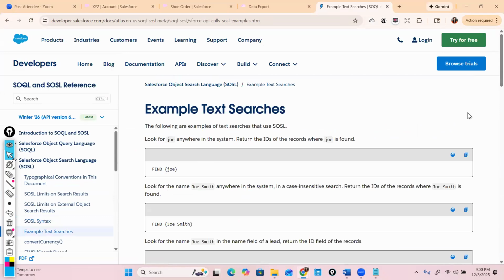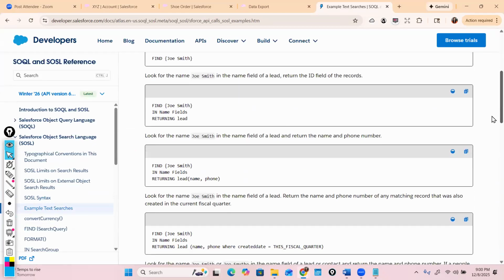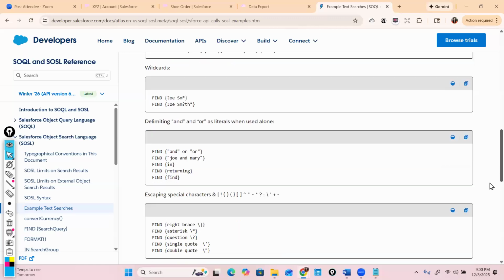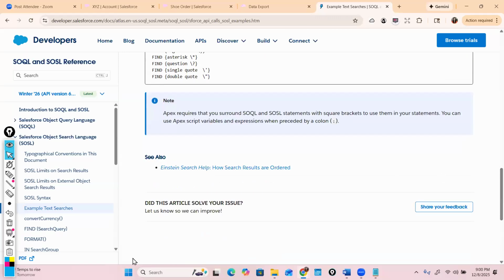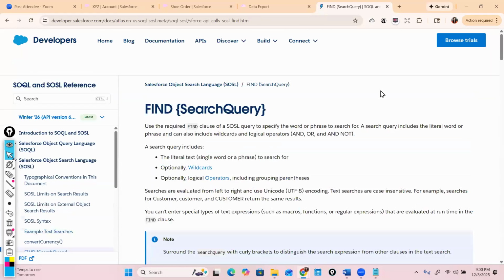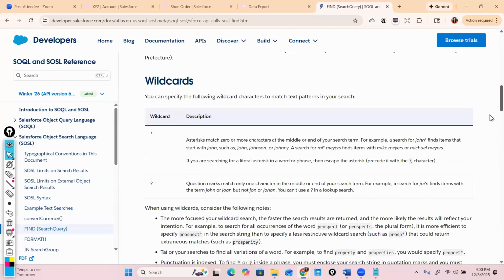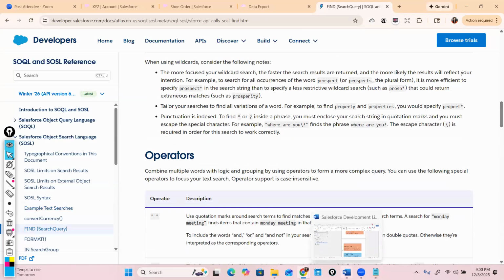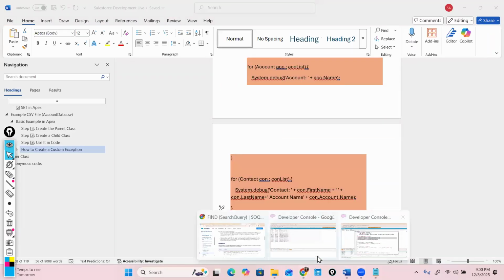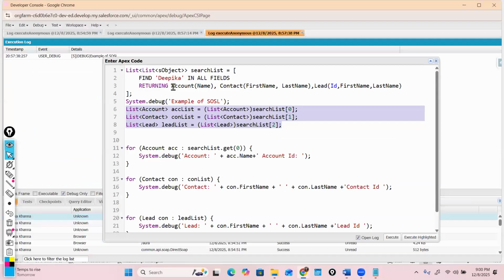Okay, so here, let's see, find Joe in name fields, returning this. Find search query. Find wildcards. No. So basically, whenever you're using the find, you will have to make it simpler to display the records it returned. That's why I'm doing an indexing. There's no harm in doing indexing because you know this is the order and it is a list. The first one will be index of 0, the second is index of 1, and the third would be index of 2.